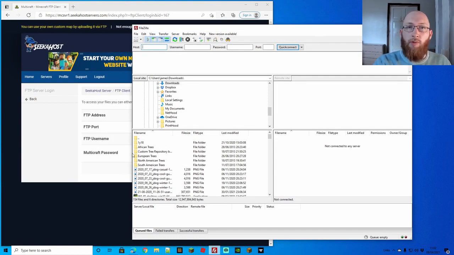That of course is your normal password that you would use to log into your Multicraft. Now all you need to do to connect to FileZilla, and you can access all of your files this way, so you can actually just delete certain worlds if they're from a Java version and you're going to a Bedrock version, and you're just going to need to fill in this information here.